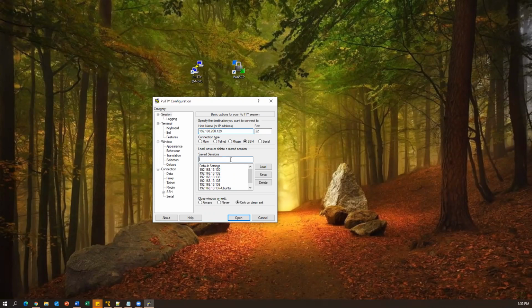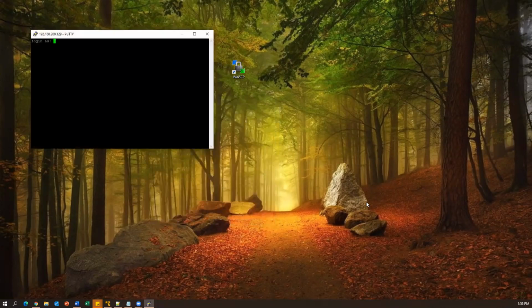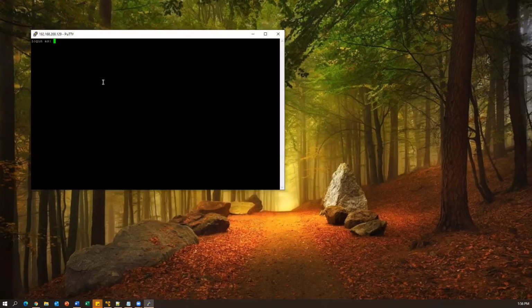So I can just provide the IP, and I can also give some name, like Ubuntu. When I save here, this name will appear in this list, and the next time it is very easy to connect. Okay. And after that I can say open, and now it is asking for login as.